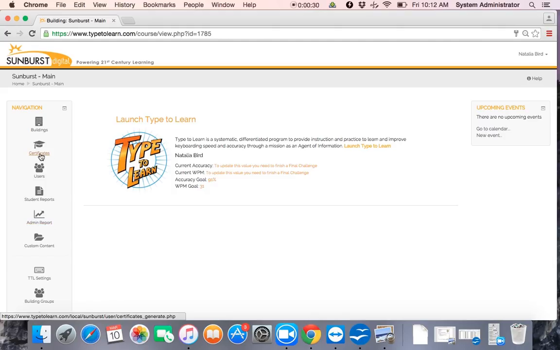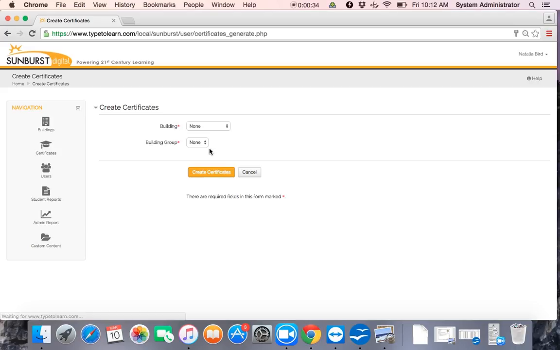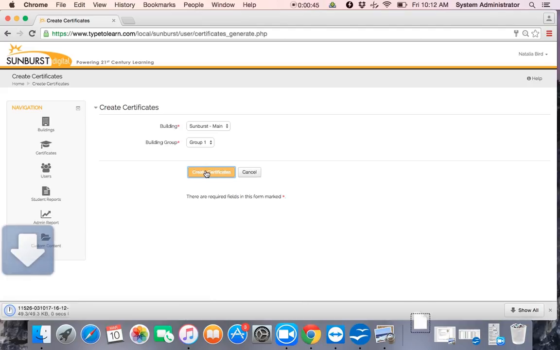First, let's look at the certificates. The certificates contain an individual student report. First, you're going to choose your building, and then your group, and press Create. The certificates can be downloaded and saved as a PDF or printed right away.